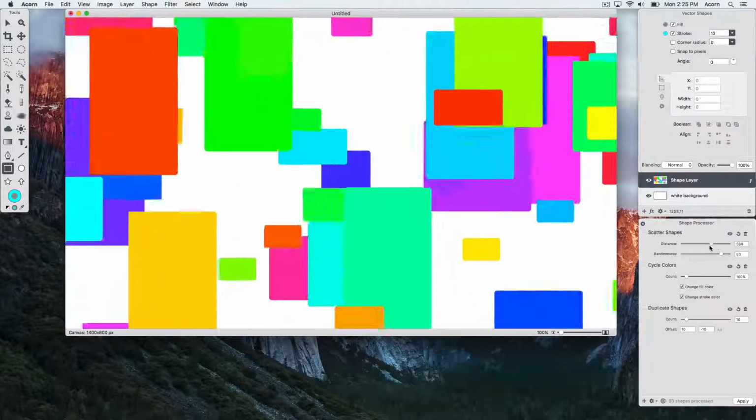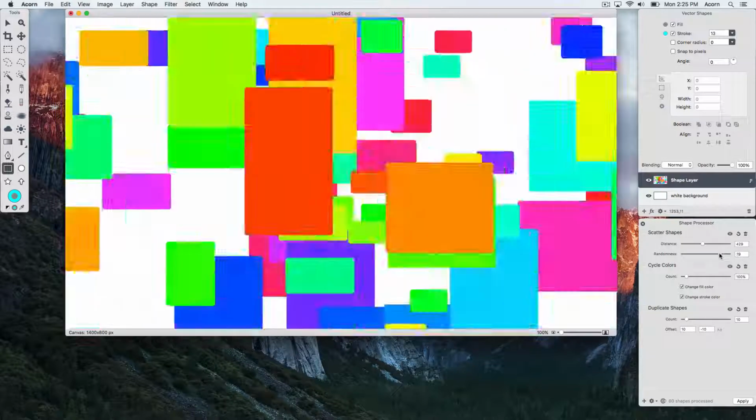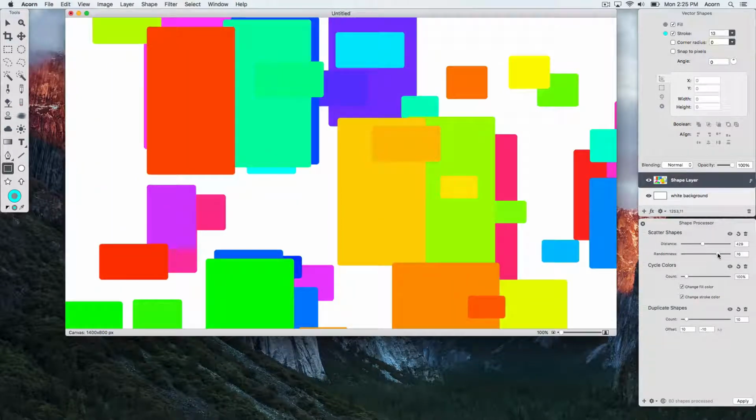The Shape Processor is great for creating quick vector designs. Be sure to check out Acorn's written documentation for more Shape Processor ideas.